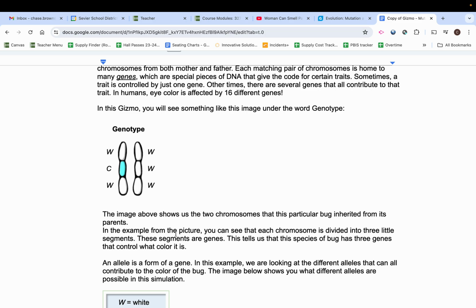In the example from the picture, you can see that each chromosome is divided into 3 little segments. These segments are genes. So this is making it easy for us, and it's showing us where the genes are. It's saying at the top of this chromosome is 1 gene, and 2 genes, and 3 genes. And these match. So like the bottom gene on this chromosome is going to be the same gene on this chromosome. So if we're coding for the color of bug here, those bottom ones, they're like a matching pair, kind of like 2 different socks, or 2 socks that match, I should say.